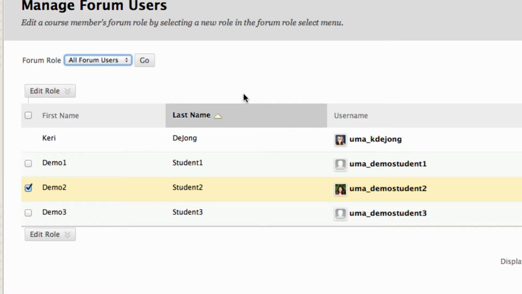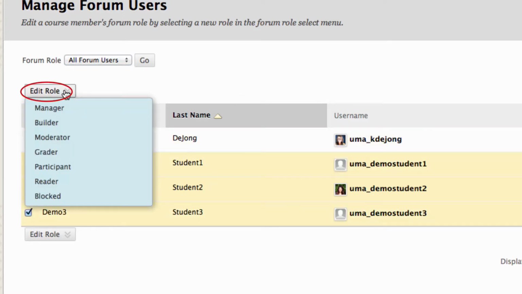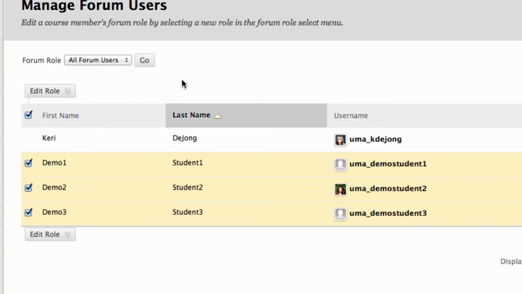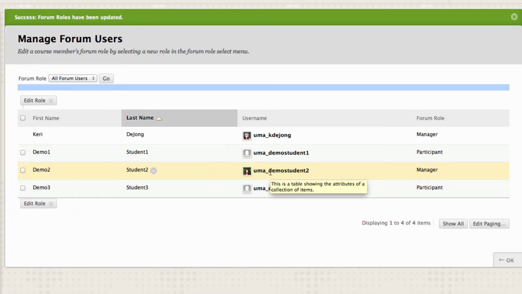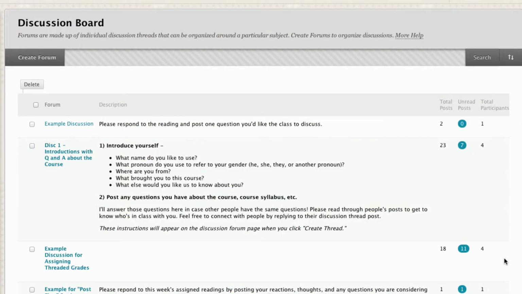Or, change multiple roles at one time, select the user's checkboxes, and point to the Edit Role menu on the action bar to access the drop-down list. Select the checkbox in the header row to select all users. This is the checkbox in the header row. You'll see for student 2, I changed their forum role, and the new role appears in the forum role column for the user. Click OK to return to the discussion board. Alternatively, you can click the forum title in the breadcrumbs to return to the forum.